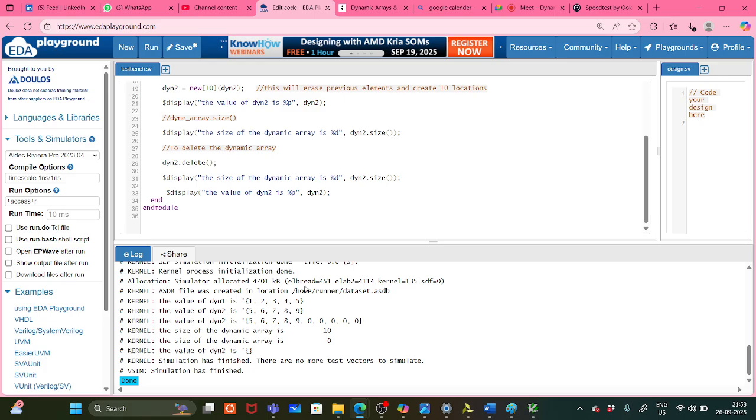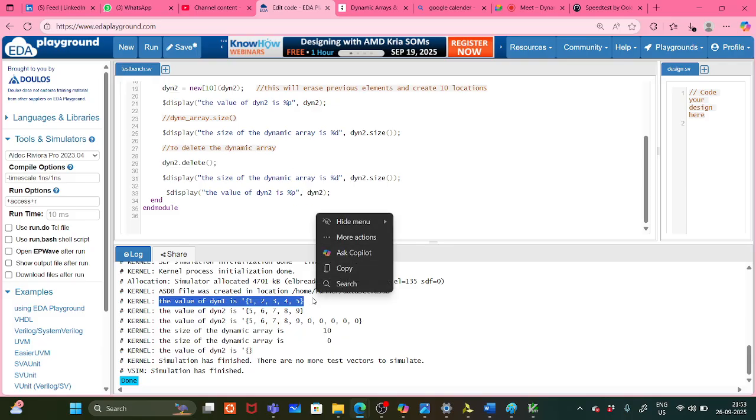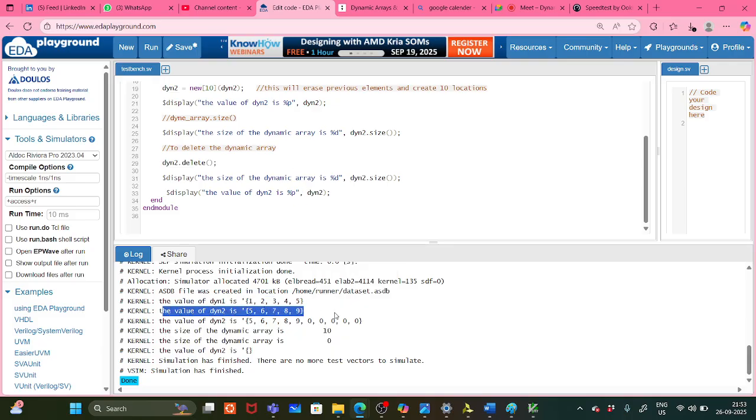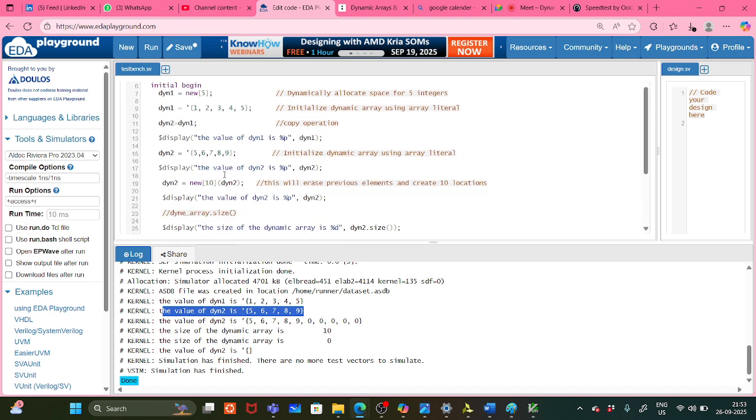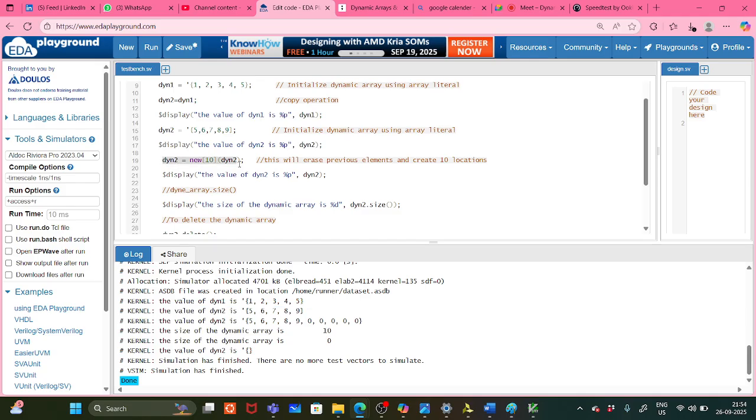See here what I got. First, this we already seen: dyn1 equal to what? 1 2 3 4, and dyn2 updated. Okay, 5 6 7 8. After that, what is this function? This function we also already seen. So here 5 6 7 8 9, and the remaining are allocated with new locations.